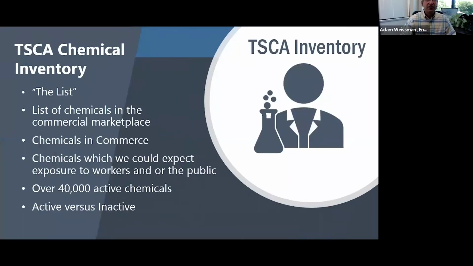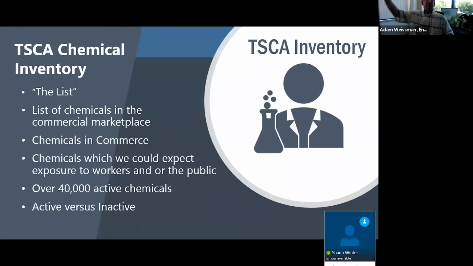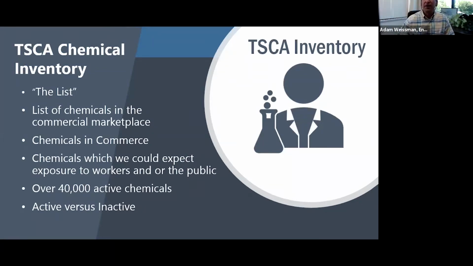One of the things that folks always seem to focus on and talk about is the chemical inventory, the list, the TSCA list. You'll hear folks say, "Gee, is my chemical on the list?" This was created in the 1970s, 86,000 chemicals. Let me just get a list of chemicals in the commercial marketplace.